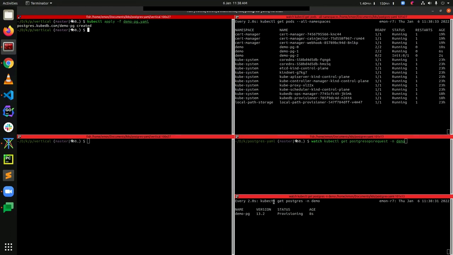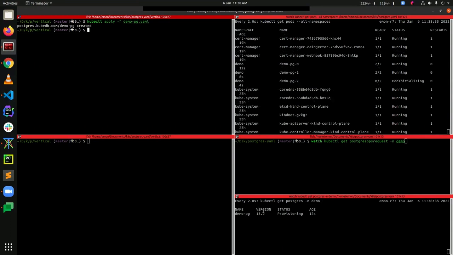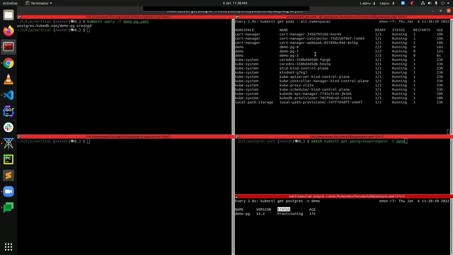Now you can see kubectl get postgres in namespace demo. Here you can see that the status is Provisioning, and the demo pg pods, all three pods, are now up and running, but the status here is still Provisioning. That means that the operator is doing some cluster configuration for our Postgres nodes. So let's wait for the status to be ready. You can see that the status here is now Ready. So now our Postgres cluster is ready to accept any sort of connections.